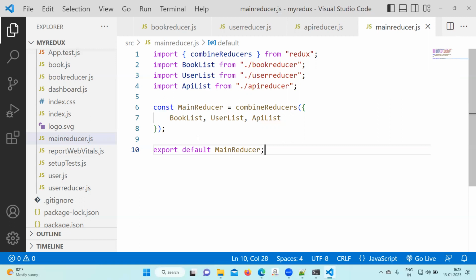Hope done. So combined reducer is used to combine multiple reducers together and produce a final reducer. We called combineReducers here from Redux, and after that we combined the book list, user list, as well as API list. We stored them under the main reducer and exported the main reducer. So whoever calls the main reducer indirectly calls how many reducers? Three reducers, right? Book list, user list, as well as API list. So hope you wrote it. Let me know, then we can go for other files.